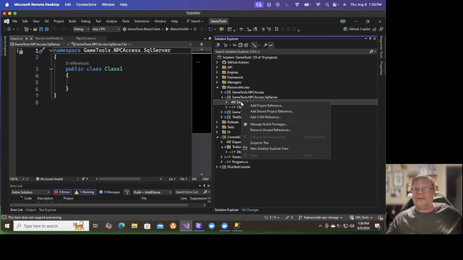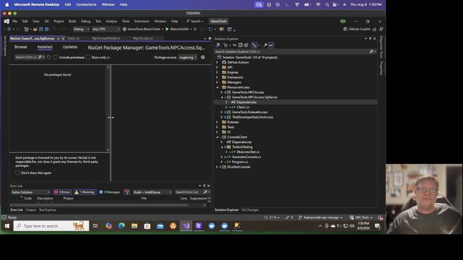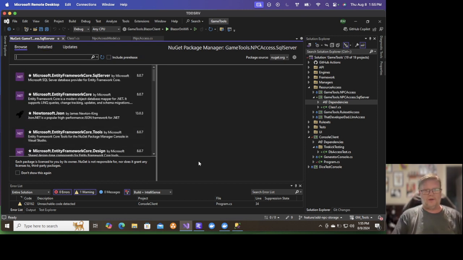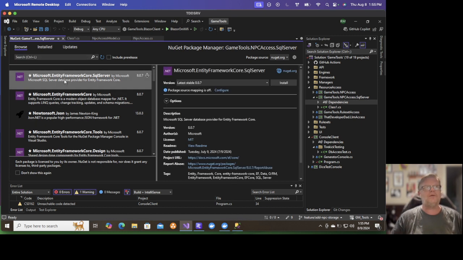Let's bring in the NuGet packages that I know we're going to need. I'm going to shrink this over here. Browse. And I want to use Entity Framework Core SQL Server.